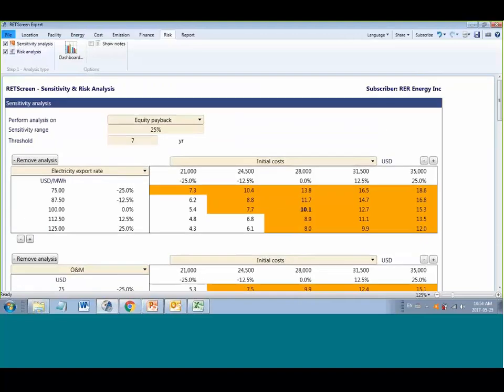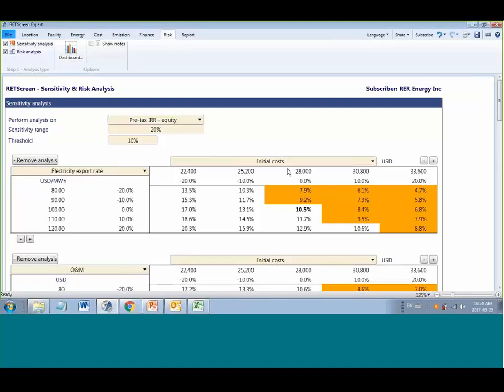The sensitivity analysis allows us to vary two parameters simultaneously and see what impact that has on some metric of profitability or quickness of return. So if we're looking at the pre-tax internal rate of return on equity, a measure of profitability, and we wanted to vary two parameters by plus or minus 20%, and we said that we wanted to achieve a 10% IRR in order for this project to be profitable, we can see that here the initial costs are varying by plus or minus 10% and plus or minus 20%, and here the electricity export rate, so what we're getting paid for the electricity, is varying by plus or minus 10 and 20%.